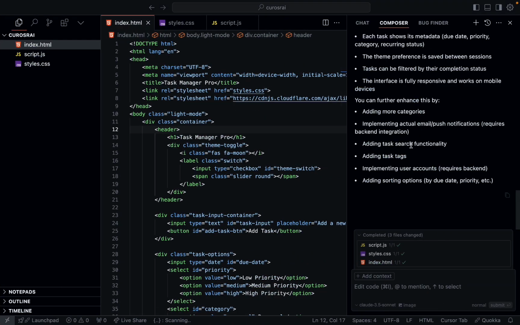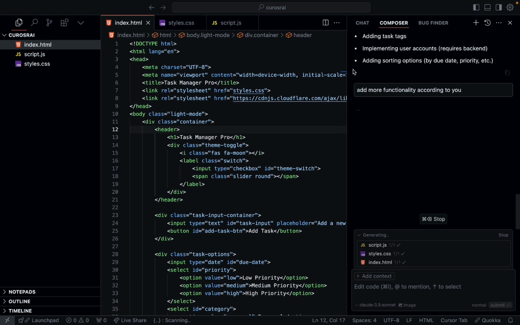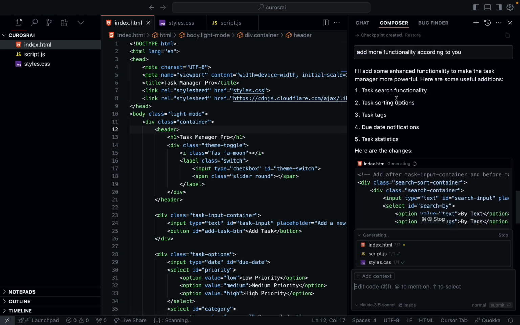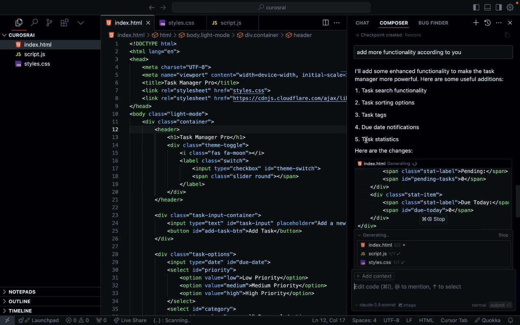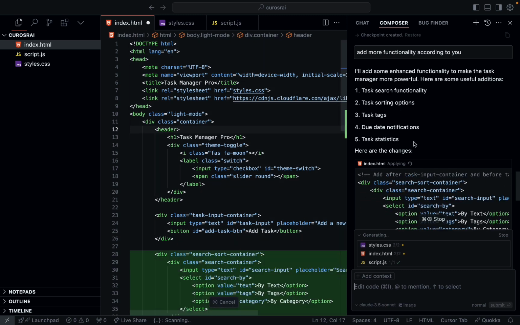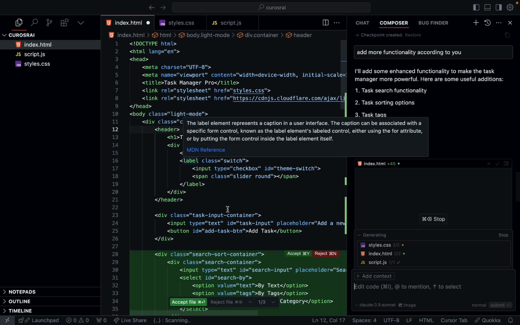If you want to add more functionality according to you, we will submit. Now let's see what more functionality, like, as you can see, task search functionality, task sorting, task tags, due date notification, task statistics. Now let's see how it performs.